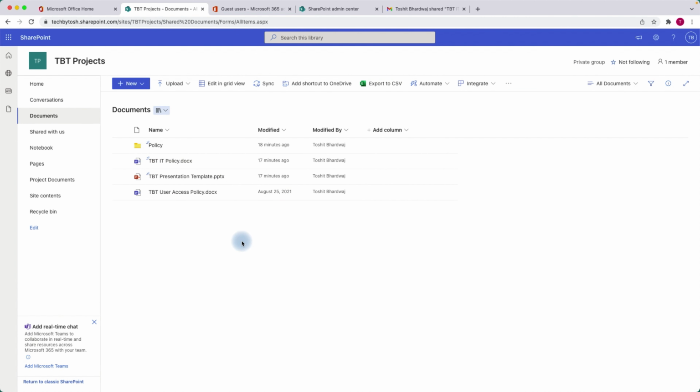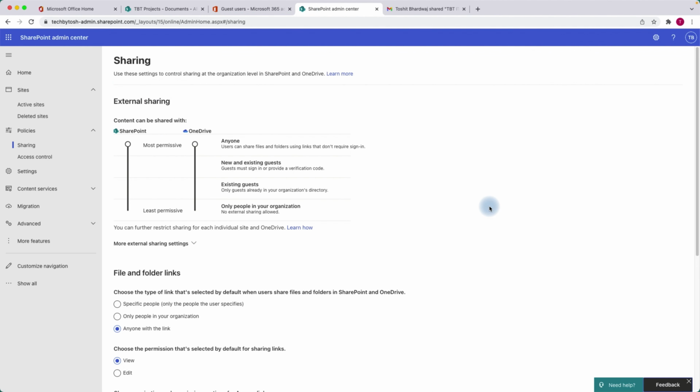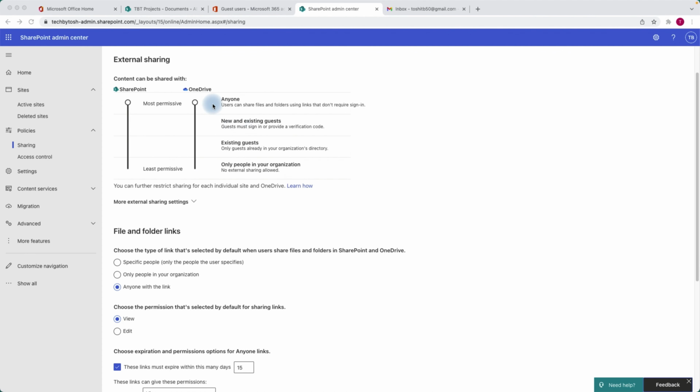Now, we have looked at how the anyone with the link option works. So let's go back to the SharePoint Admin Center. Let's say we don't want to use this option because obviously there are some security problems with it, unless your organization really wants to use it. So what are the alternatives if we don't want to use this option?